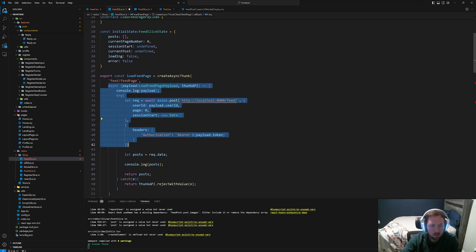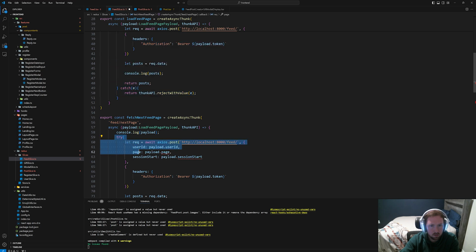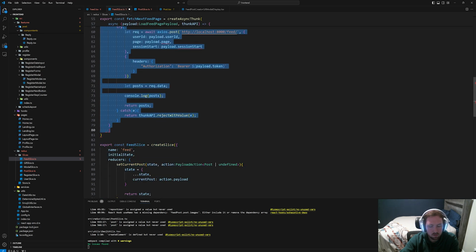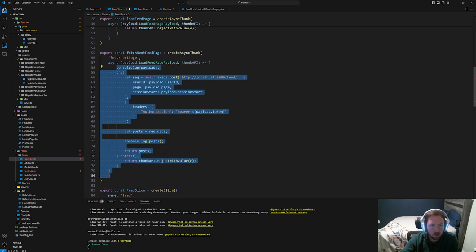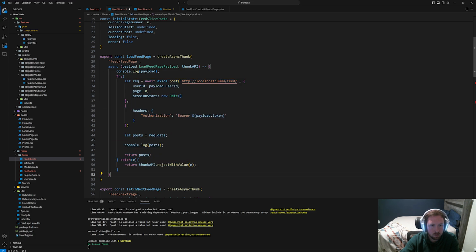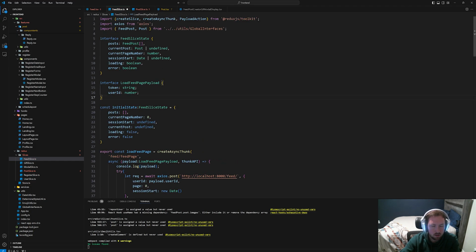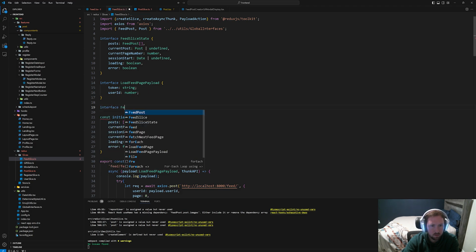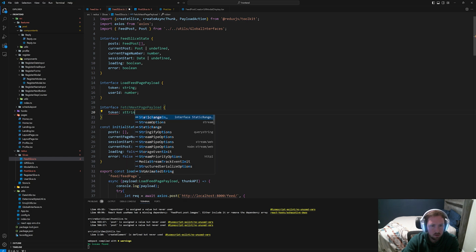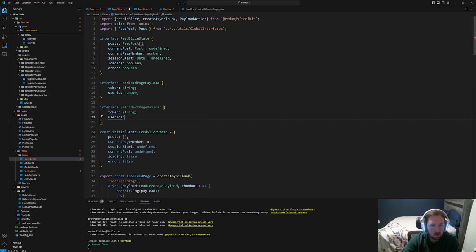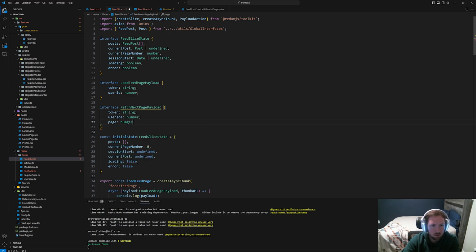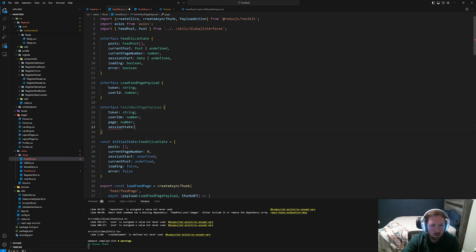And then what we can do is we can copy this, and I'll paste it in here. Like so. And it's scuffed. Copied too far. We want this. Copy this, try catch, make sure I don't go too far. There we go. Paste it in here. And what we'll do now is say interface fetch next page payload, and we'll still have a token string. We'll still have a user ID number, except this one, a page number. Oops, number. And session start to the dates.